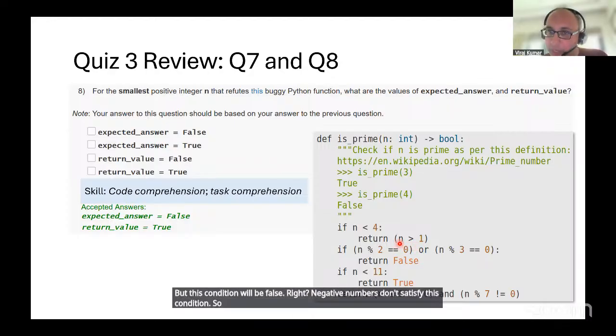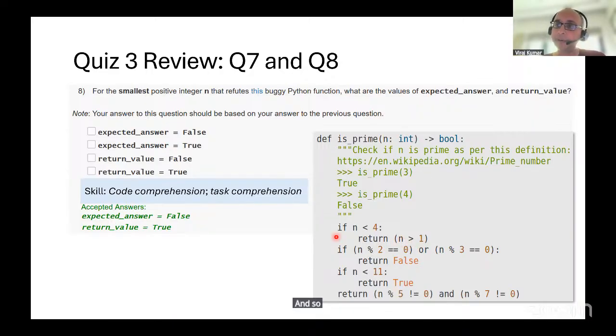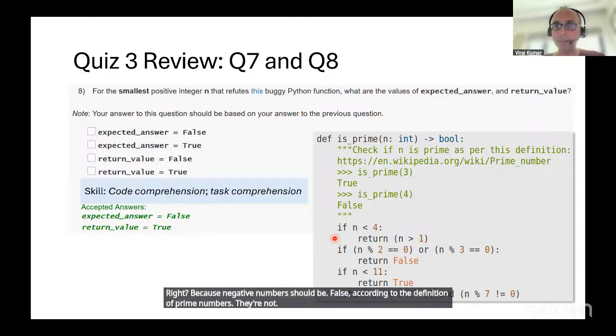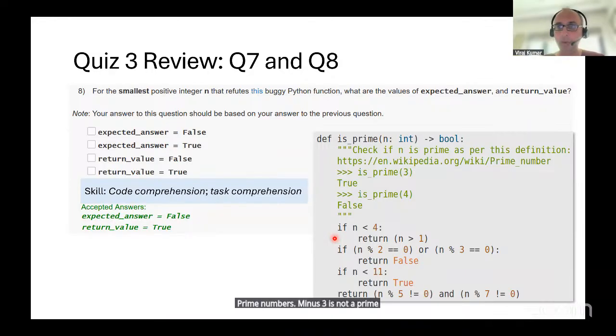So this expression will evaluate to false for negative n. And so this function will return false. And that is correct, right? Because negative numbers should be false according to the definition of prime numbers. They're not prime numbers. -3 is not a prime number according to this definition. Okay, so I hope that made sense.